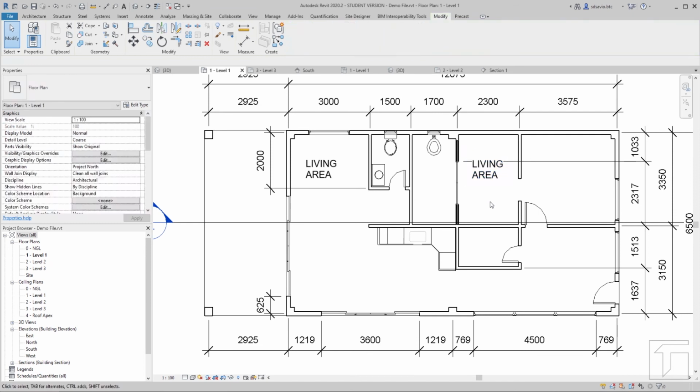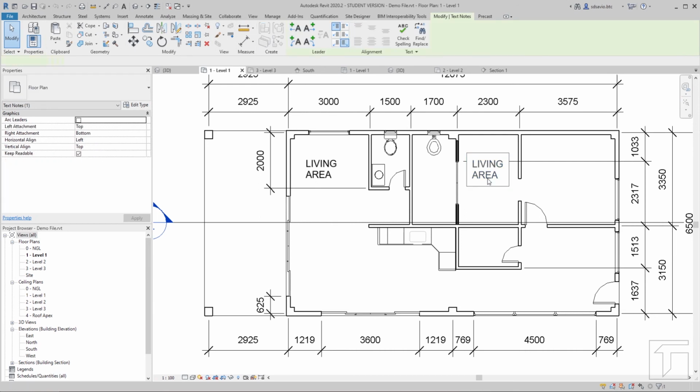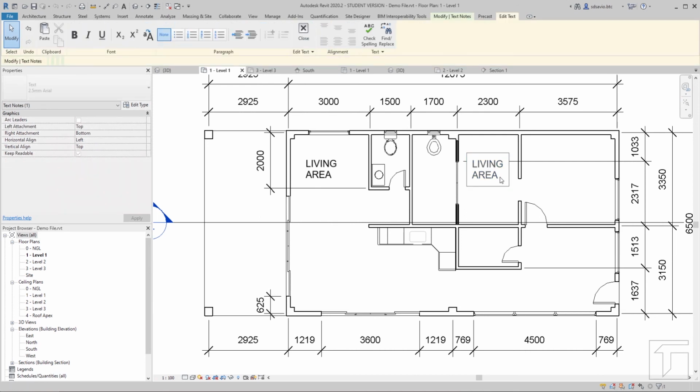Then let me hit escape to get out of the command, and then I will double click to edit the text here, and then I'll click and highlight. So you click and drag using your left mouse button to highlight that, and then let's call that walk in, then press enter for the next line, closet. Okay, then click outside.